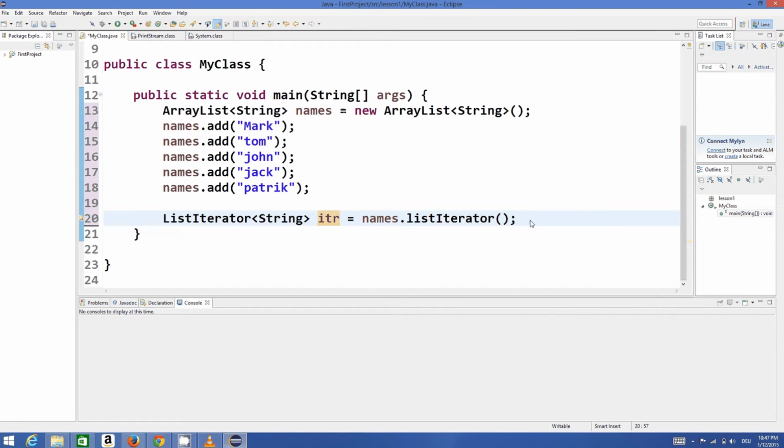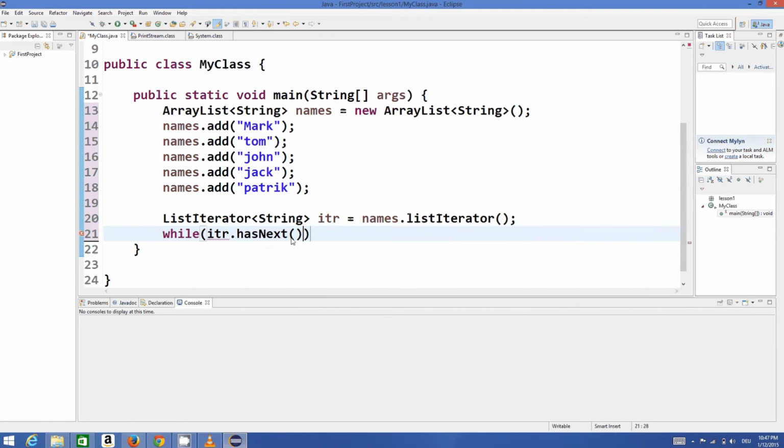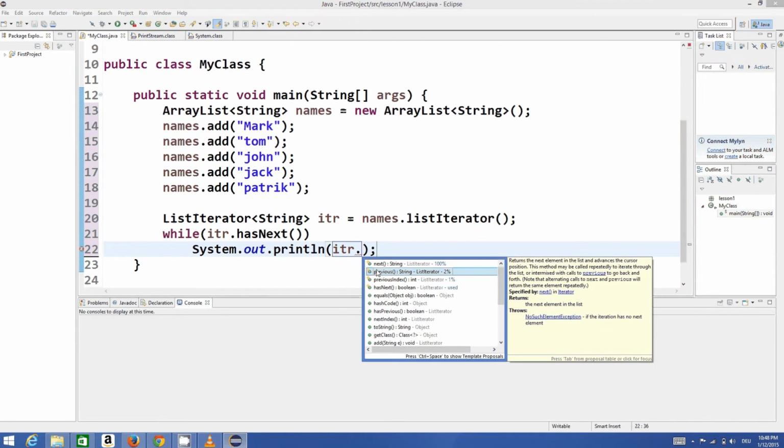So you can do something like this: while your iterator has next value, so itr dot hasNext, then we are going to print something. So sysout, control shift, and we will print itr dot next.